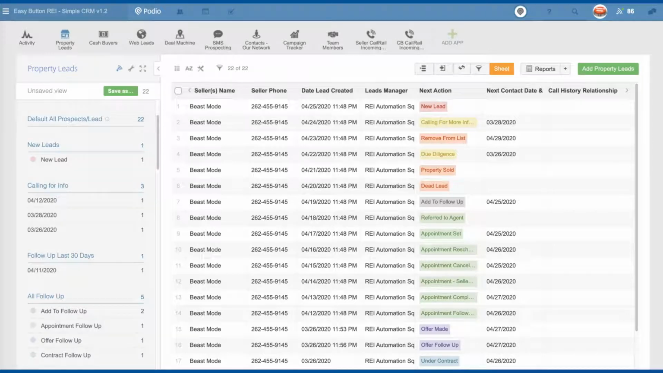All right, we're going to go in-depth on the Property Leads app. So the app up here, if you click on it and come into it, it'll look like this. As you start inputting your leads and data in here, it'll start filling out these different buckets. They're filled in based off the next actions here and next contact dates.